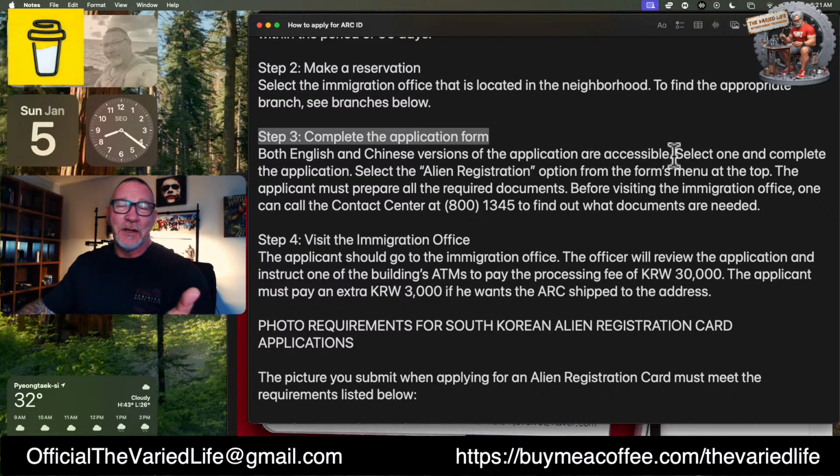That should give you an idea that there's a lot of Chinese here in Korea that are doing this, and there's other nationalities as well, but those seem to be the big two. Select one and complete the application. Select the alien registration option from the forms menu at the top.